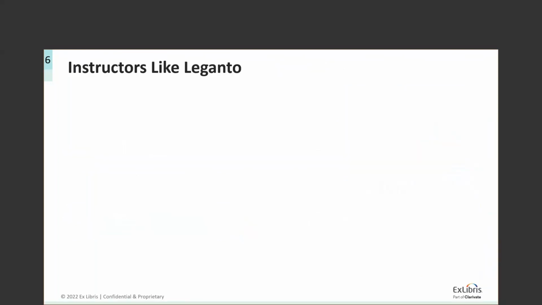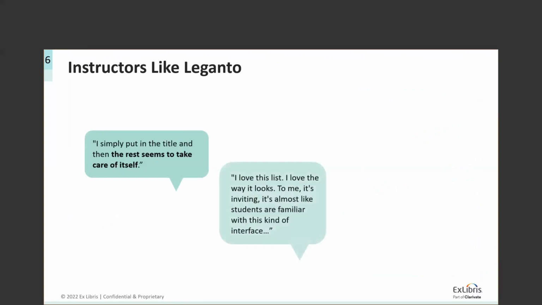this tool. So here are some of the things that the instructors told us about why they like Leganto and how it provides them value in their own words. Someone said, I simply put the title in and then the rest seems to take care of itself. That's pretty cool. I love this list. I love the way it looks. To me, it's inviting. It's almost like students are familiar with this kind of interface.